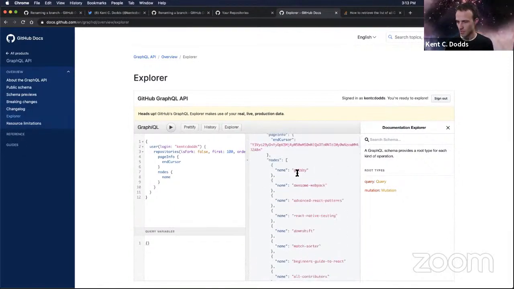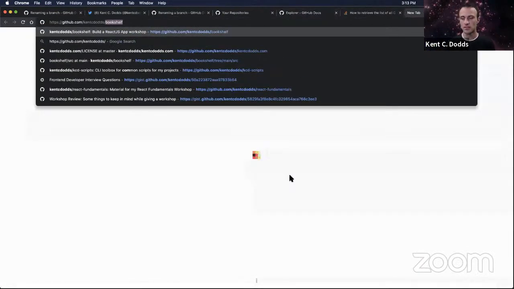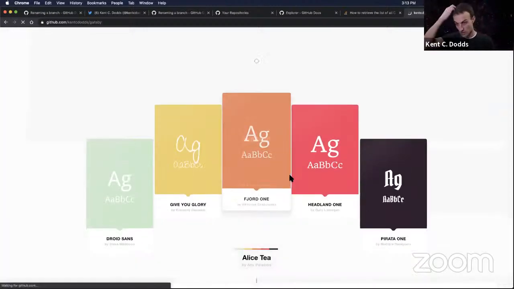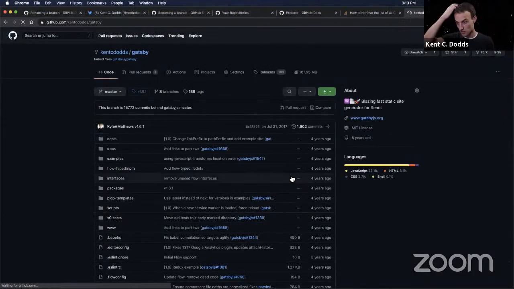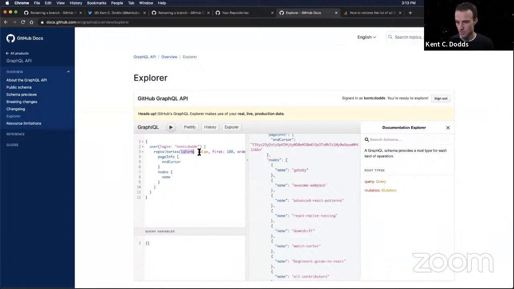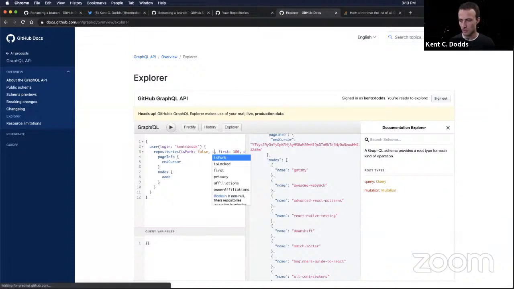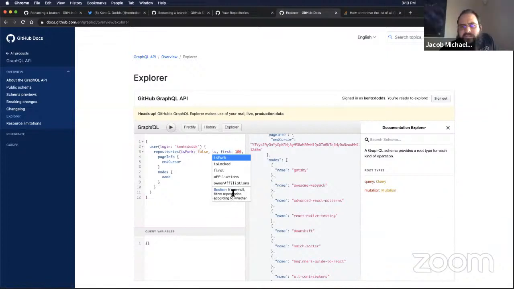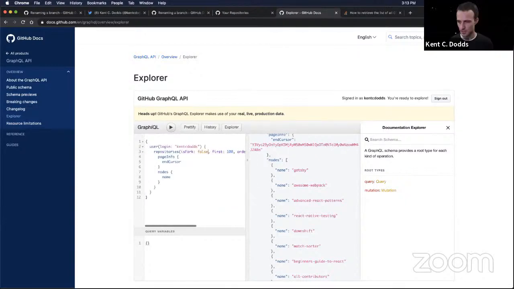Hold on a second. Gatsby, that one's definitely a fork. So what is this isFork thing supposed to be about? Maybe someone else forked your stuff? I don't know. That's weird.